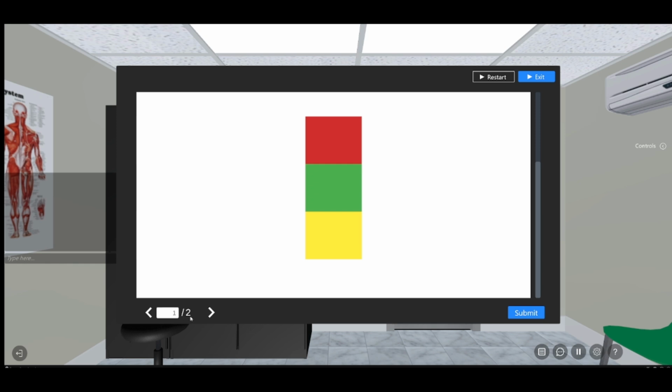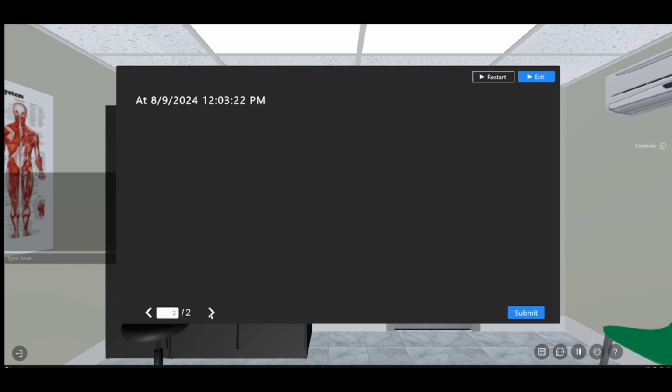And you can see at the bottom left, there is a page where you could go left and right to all the different feedback you have. And you could see here in my second page, I only did a timestamp. So this is a timestamp. On the right, you could restart the simulation or exit.